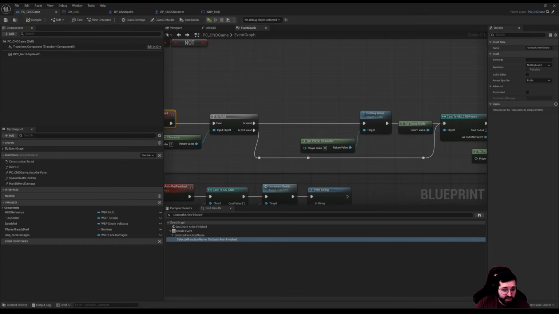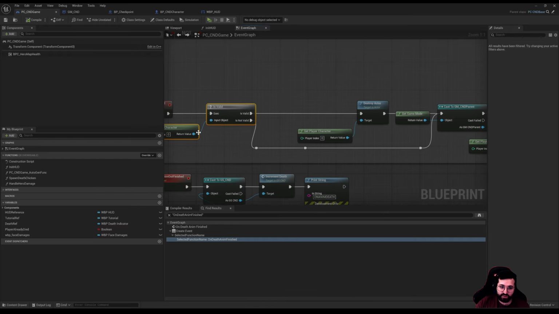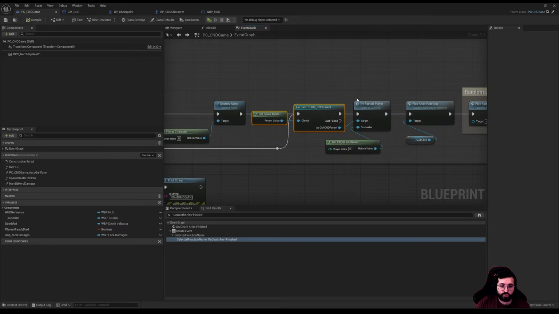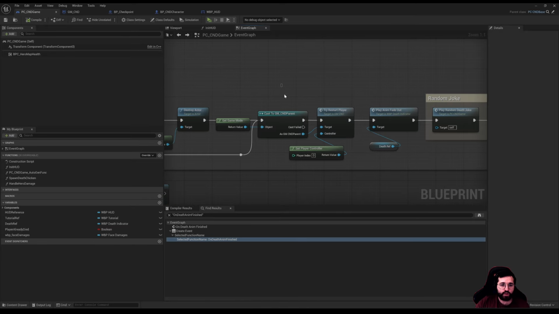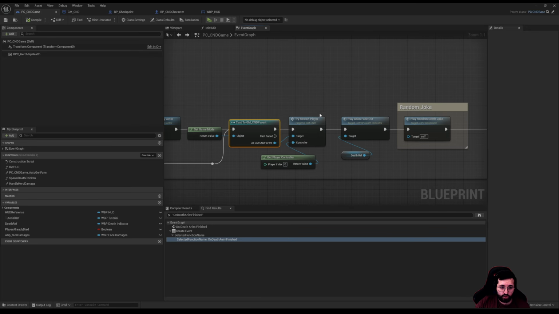So on death anim finished, I check if we can get the player character. That would be really sad if we cannot, but yeah, we do. Then we destroy the actor. We get the game mode, we get the parent class of the game mode, and we simply call try restart player.